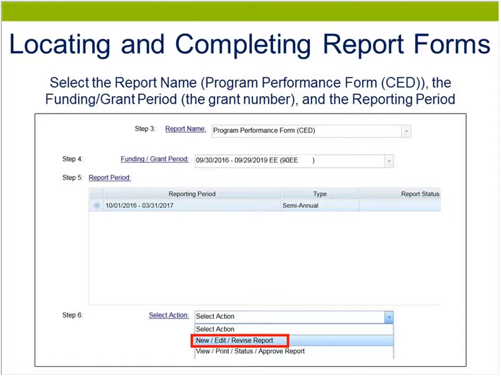So this is a very important step because it's important that you complete your report for the correct reporting period, because if you do not, there's no way to change the reporting period, and you'll actually have to go back and delete the report that you submitted for the wrong reporting period and resubmit your information. So to avoid this problem, you'll always want to make sure that you select the radio button next to the dates for the correct reporting period. Once you have confirmed that you selected the correct reporting period, in the Select Action box, you'll select that New Edit Revise option and then hit Next.